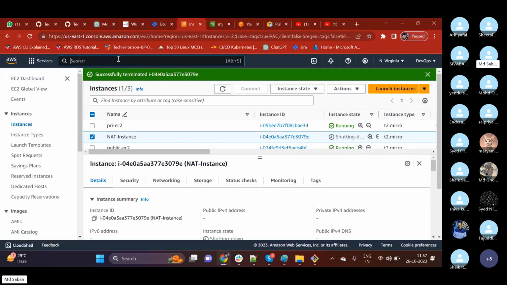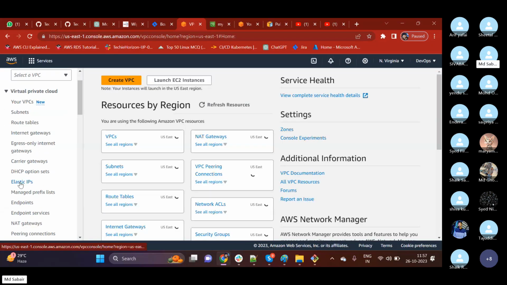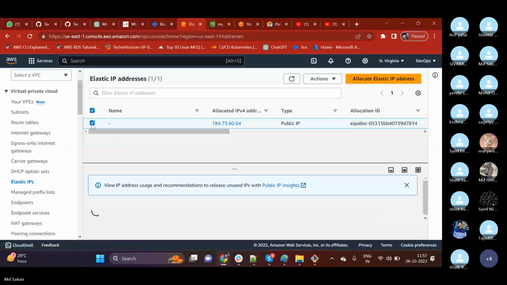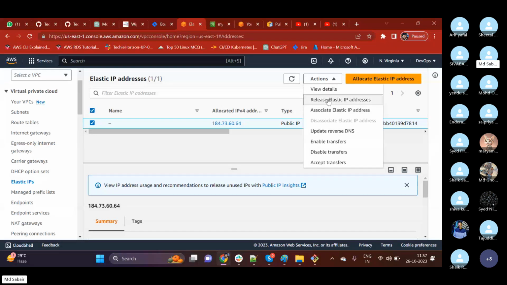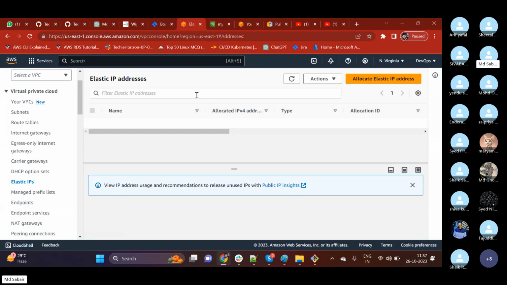and also let me release my Elastic IP. Let me release. Always make sure that you are deleting and releasing all the IP addresses. Unnecessarily, it will create some billing for you. Okay, so I have done two different activities. One is by terminating my EC2 and one is by releasing my Elastic IP.